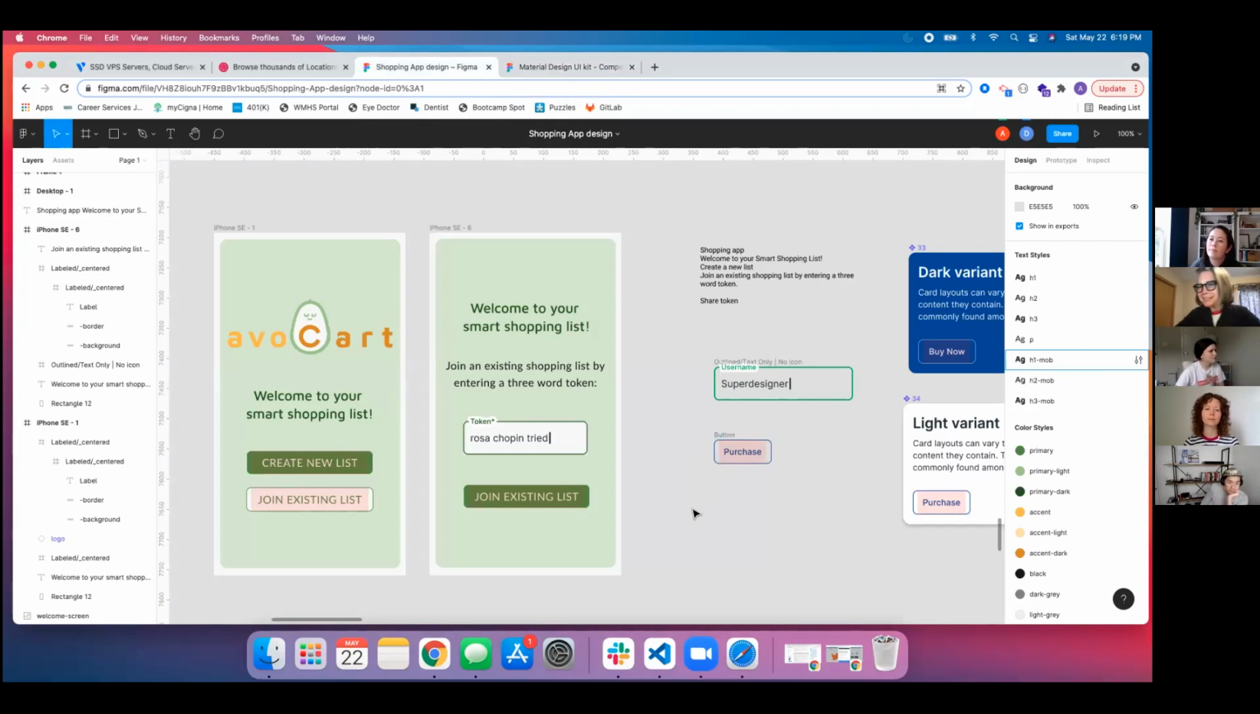So we focused first on a mobile design because when we were talking, we believed that this kind of app would most likely be something that someone would have on their phone while they're shopping. So it made more sense for us to go ahead and do the mobile view first.